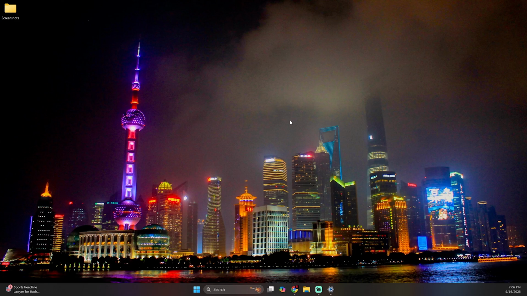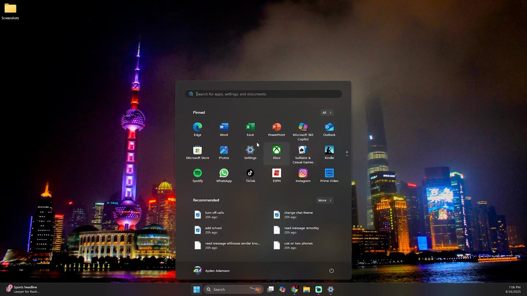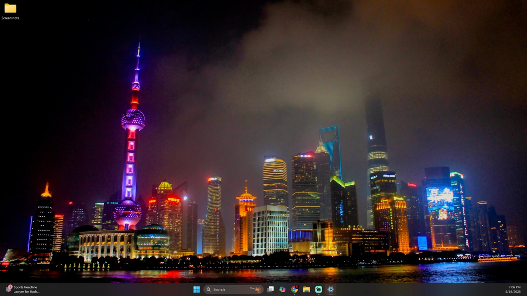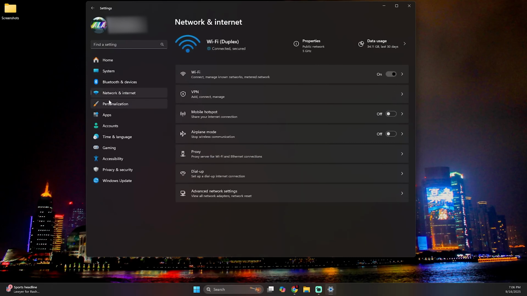But first things first, if your Wi-Fi has suddenly disappeared, you're going to want to click on the Windows Start button at the bottom down here, and it's going to open up a page that looks like this. Go ahead and navigate into your settings. From here, find your network and internet section, just like so. If you never had Wi-Fi on the computer, make sure that you do have a Wi-Fi adapter. If not, you may need to get one, such as a USB Wi-Fi adapter.